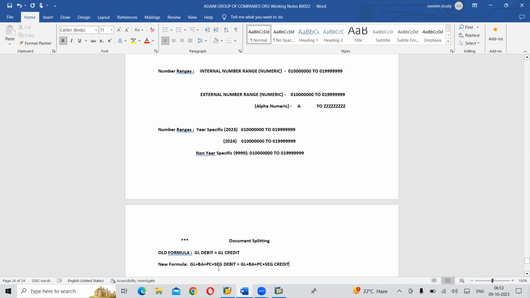How will it work? When we activate document splitting, then only this formula will work. If we don't activate the document splitting option in SAP, then this formula is not going to work. Is this clear? Without configuring document splitting, the new formula will not work. So we need to activate document splitting.